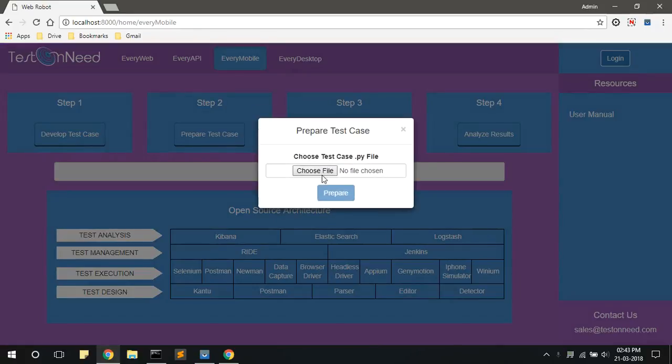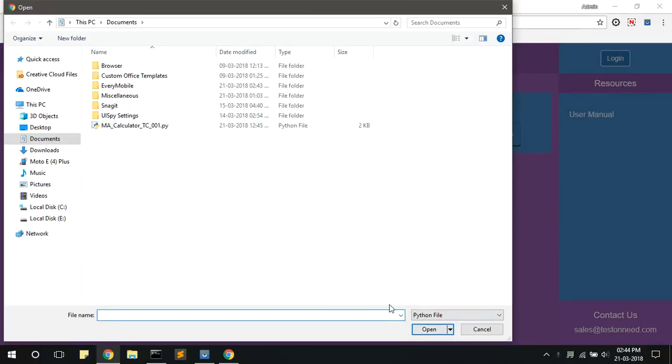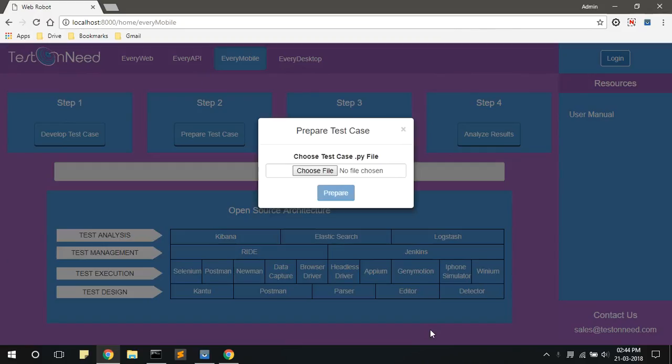From the pop-up, click on the Choose File button. Now, surf to the folder location where you have saved the test case. My test case is saved under the Documents folder, so I'm clicking and opening it. Now the test case has been uploaded.